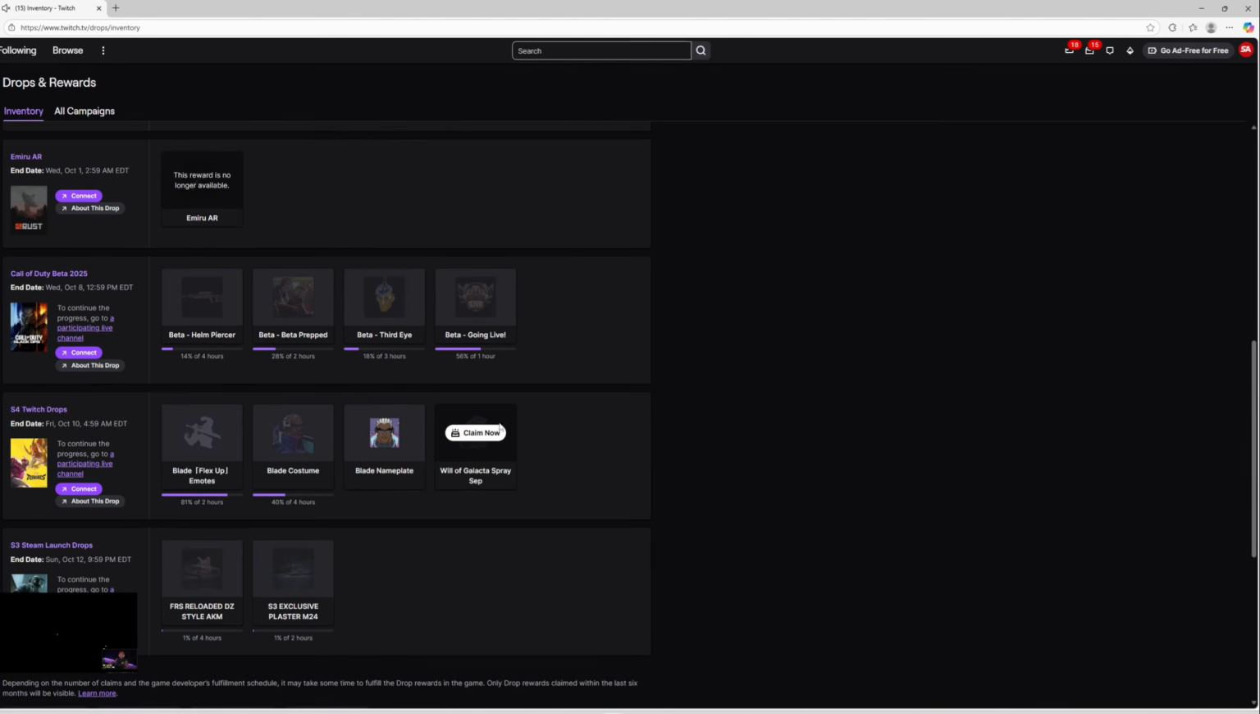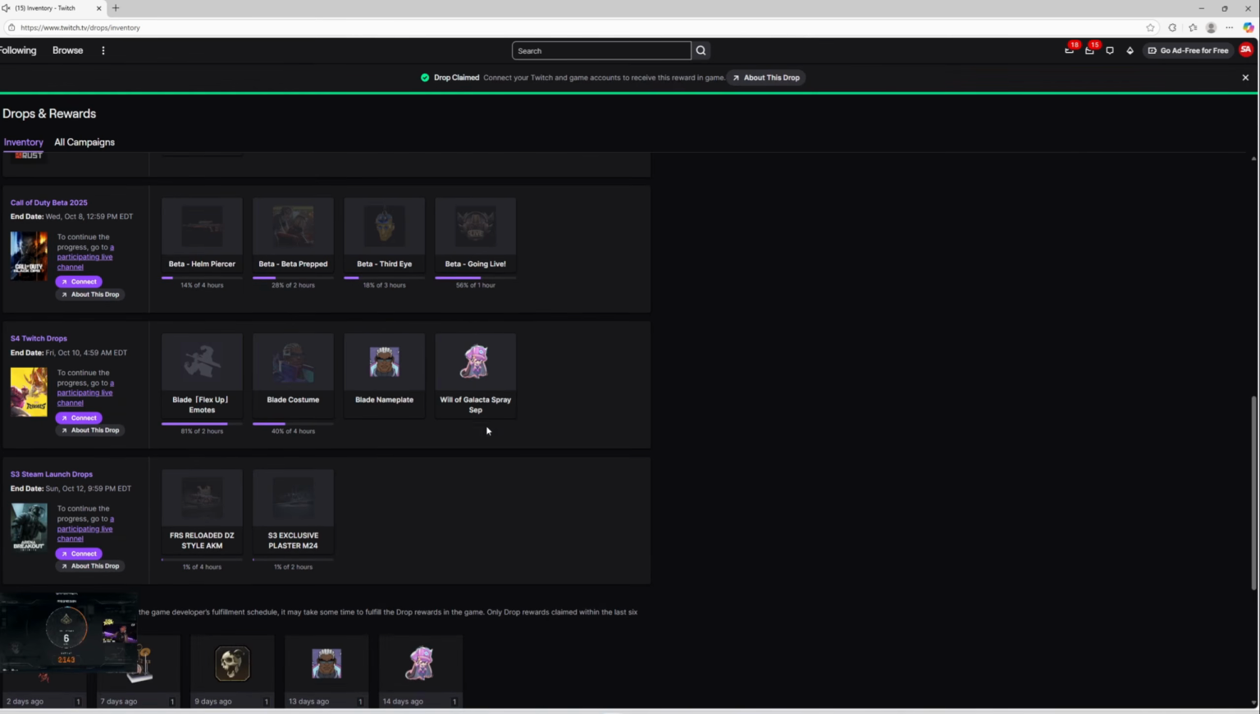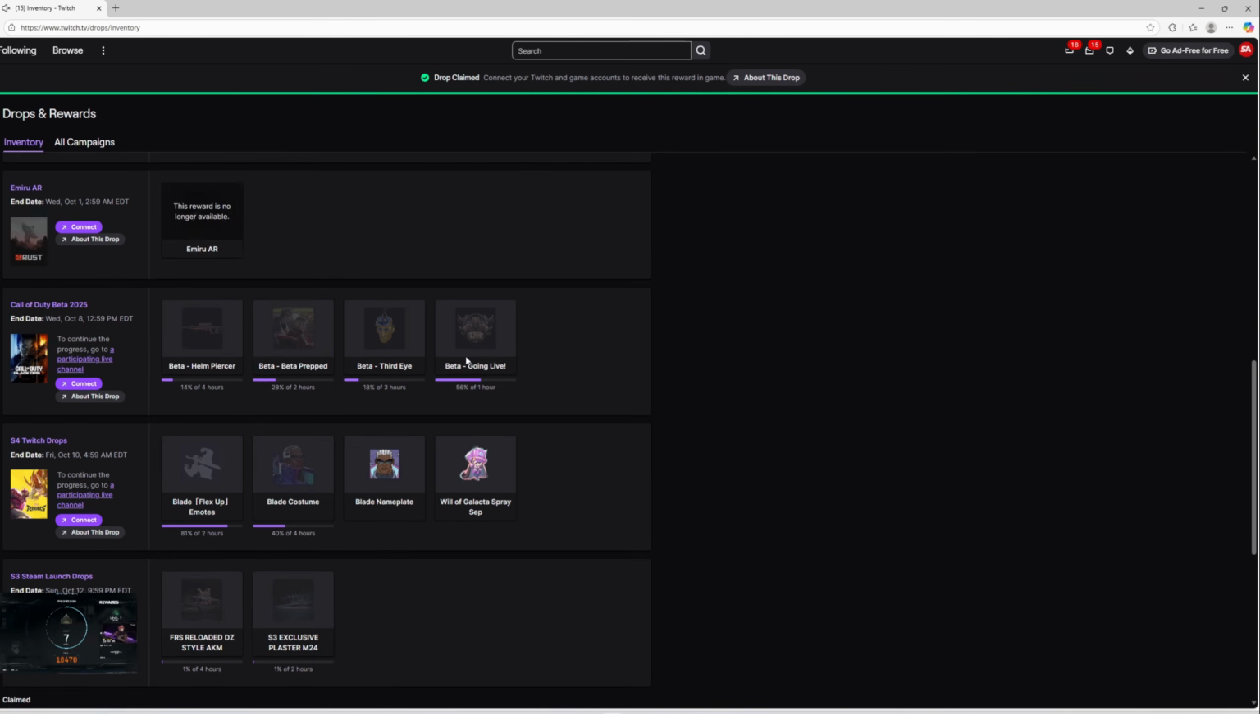Once it's done, you'll see something like this. There it says claim now. And then you would just claim it. Once you do that, you should have it in the game, depending on what it is, if it's an item, a character, a skin. For example, once the beta gets here, I'm going to claim it, and then I should be able to play the beta. Although I really don't care about Call of Duty in general, but that's just how you would get it.